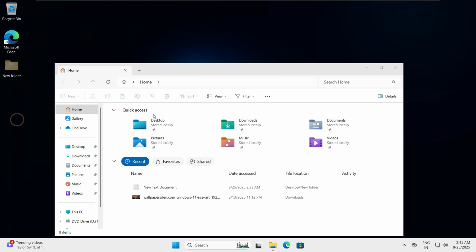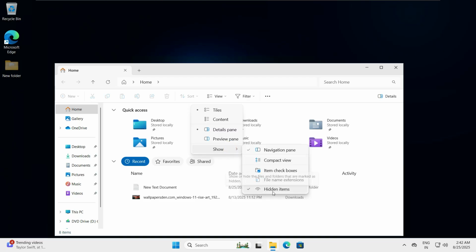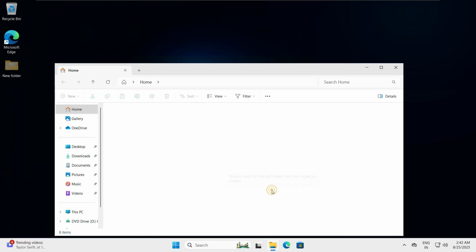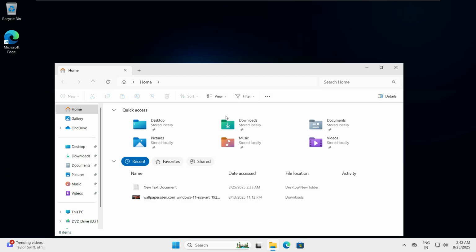Okay, it also works like this. If you go to View, then Show, and Hidden items. Let's uncheck it, and you can see the folder is gone again.